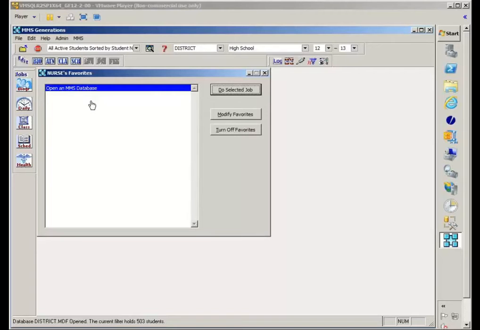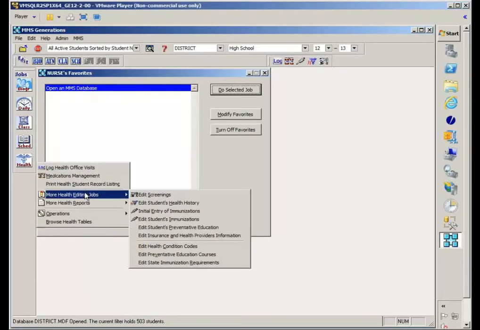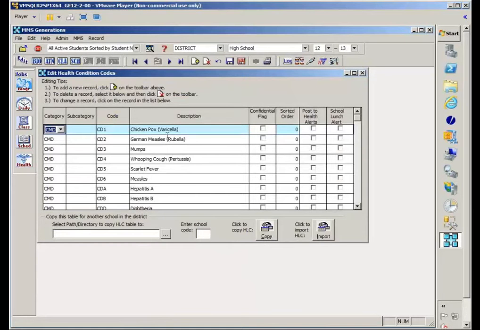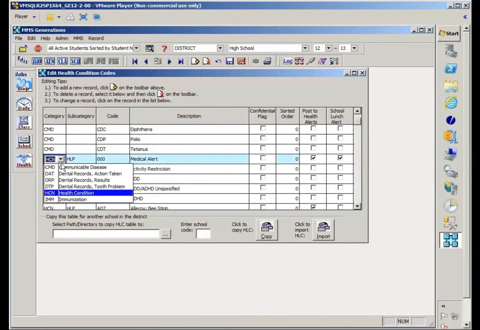You do that by going under Health, More Health Editing Jobs, and you're going to edit the health condition codes. The codes are where you have the history of things like your communicable diseases. CMD is communicable disease, and that's things like chickenpox, German measles, and so on. Below that, we have HCN, which is your health conditions. These are information about the students. They might be diabetic, they might have asthma, they might have who knows what, and we need to find out what that is and put it in there in case you need to notify that.